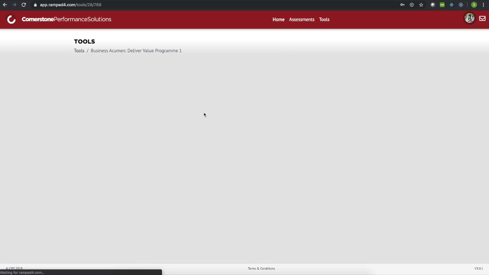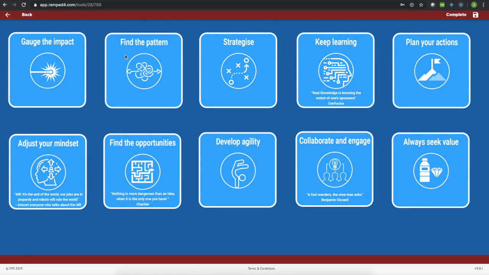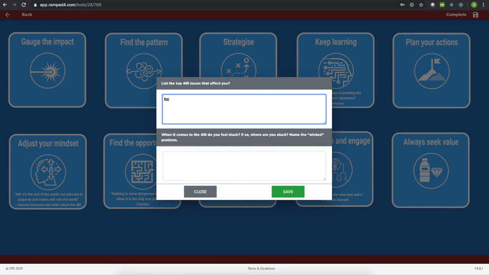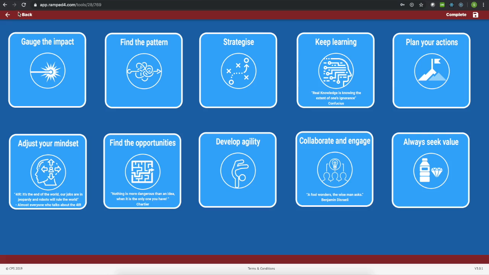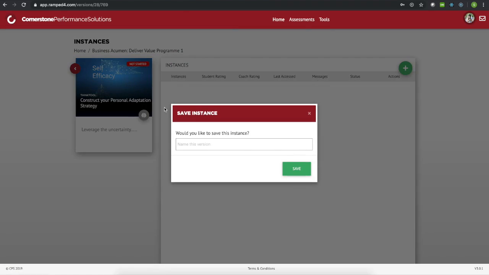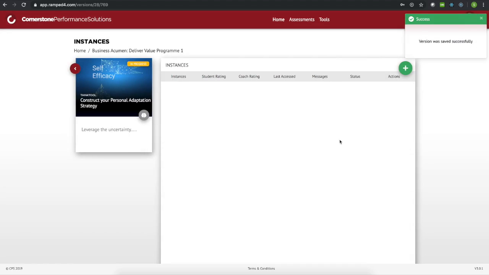Launching a think tool, we'll launch it. Let me wait for the internet. And here is a typical think tool, which you can click on and enter anything. I'm going to save this, and you can return back. Here you would save the name of this version of the think tool or instance. Okay. And here's the version.